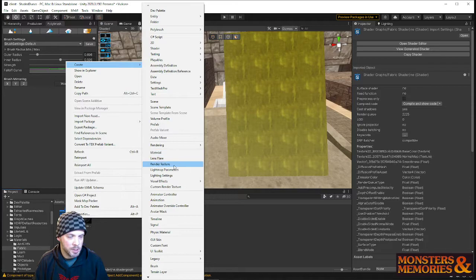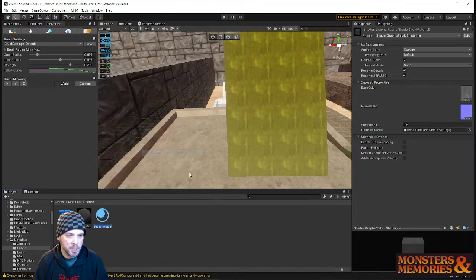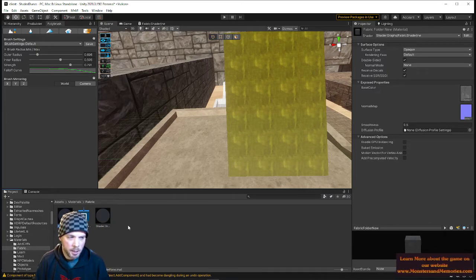So create... what am I creating? A material. There we go. My brain switched tracks on me. And this is gonna be fabric. Oh, I Control Z'd back too far and I unnamed that one. So this is fabric folded new. And let me rename this one. Fabric flat new.